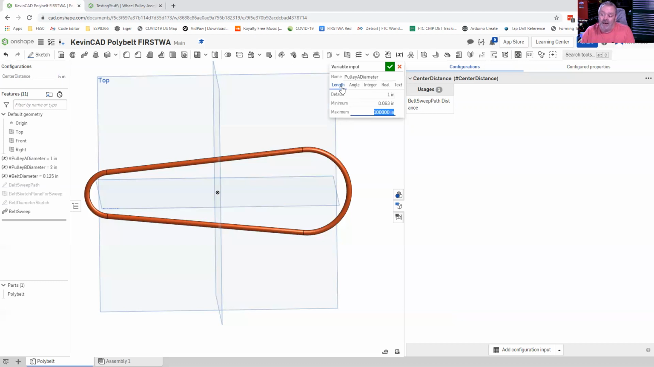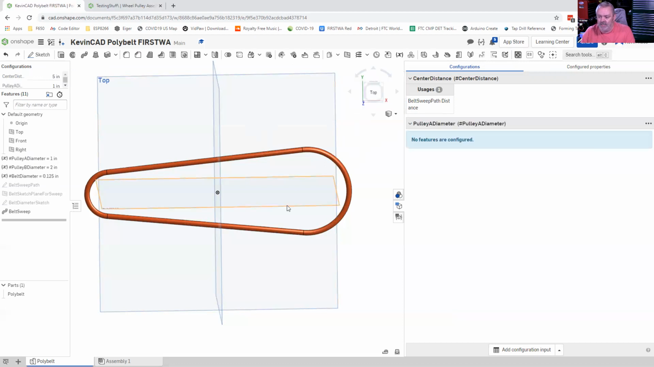Now I could have selected other things. You can select to have an angle, an integer, a real number, or a text, but we like a length because the length will get defined in some units. It turns out that when somebody types in, you can type in other units here. You could put in millimeters if you want, and that does work. So there's a pulley A diameter. In fact, I'm going to do that for pulley B diameter as well.